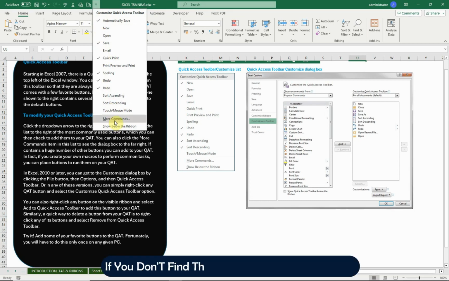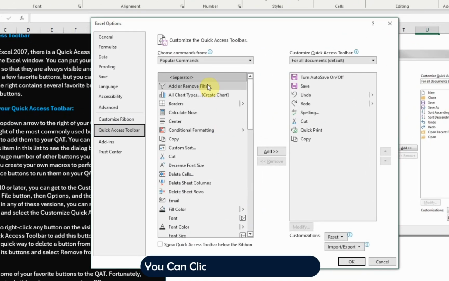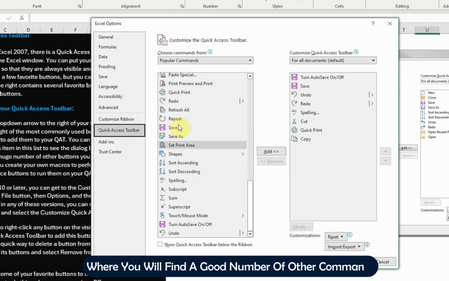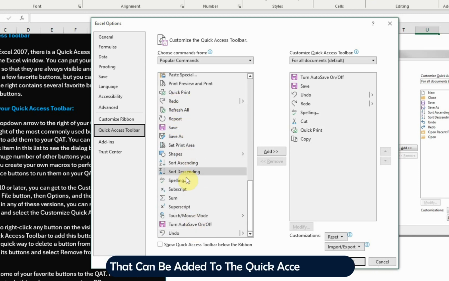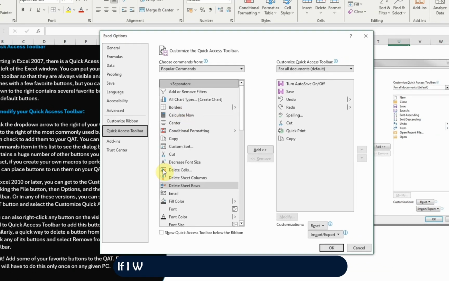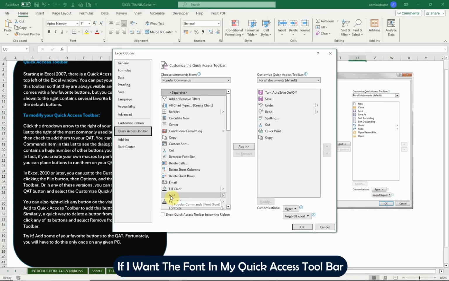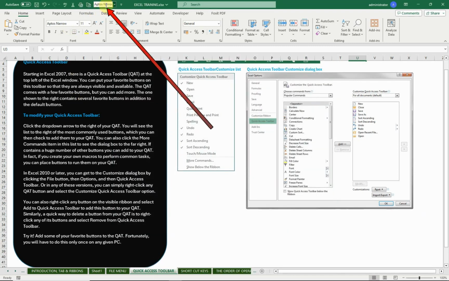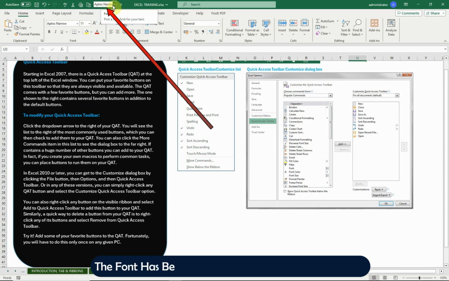If you don't find the command you want to add, you can click on More Commands, where you will find a good number of other commands that can be added to the Quick Access Toolbar. For example, if I want the font in my Quick Access Toolbar, I will select Font and I click on Add. Then click OK below the menu. You will notice that the font has been added to the Quick Access Toolbar.